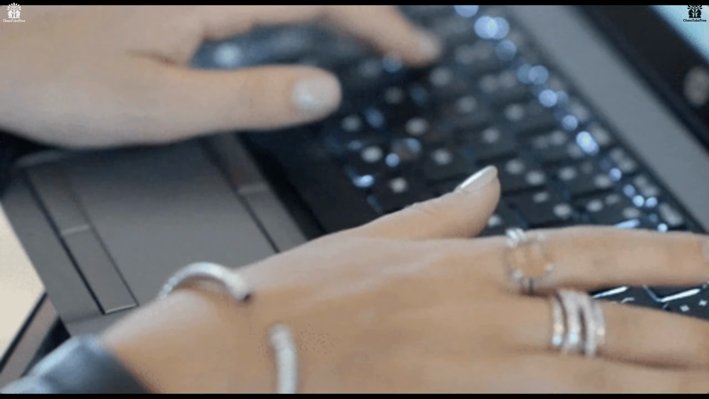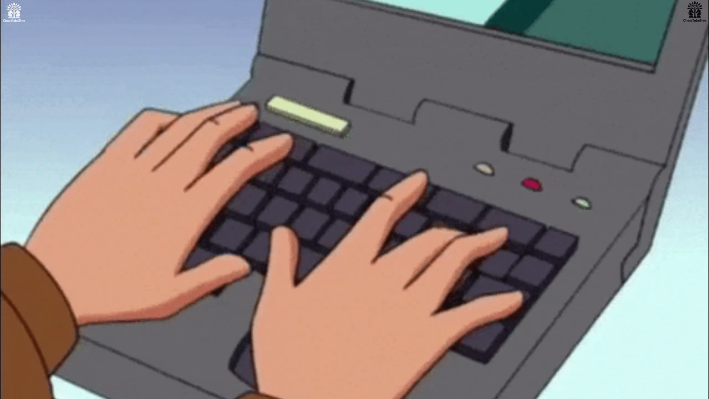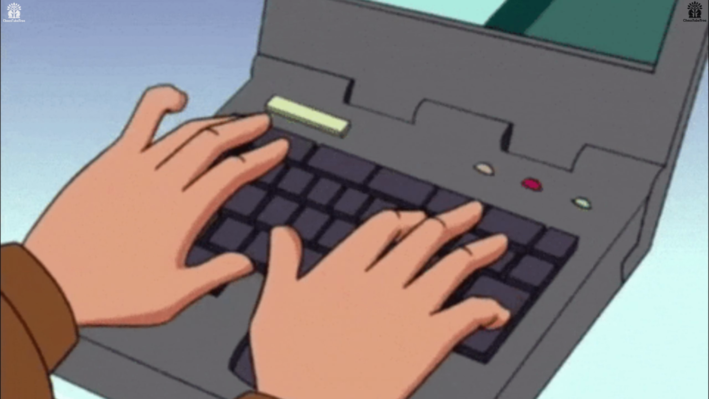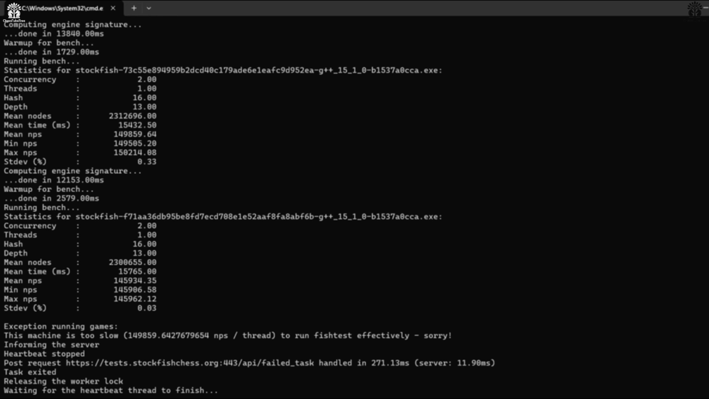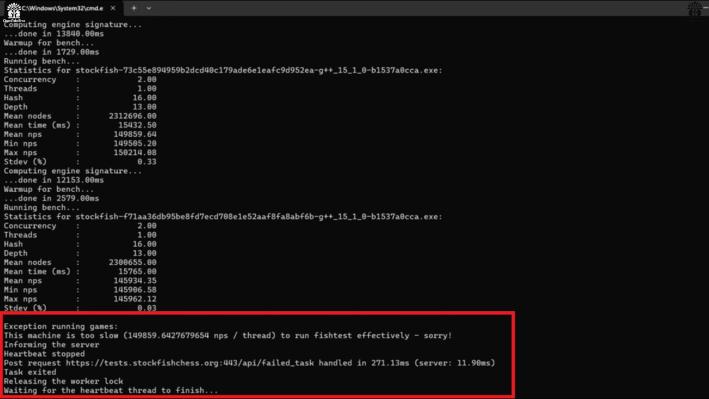Also, it's highly recommended not to use the computer for other tasks while the worker is running. If the system becomes too slow, or if the worker starts producing incorrect results, Fishtest will automatically stop it. So for best results, let your worker run undisturbed on an idle machine.